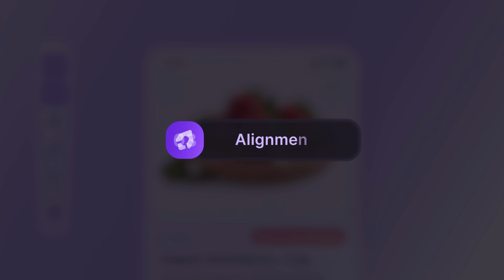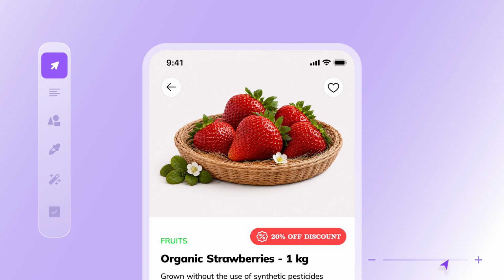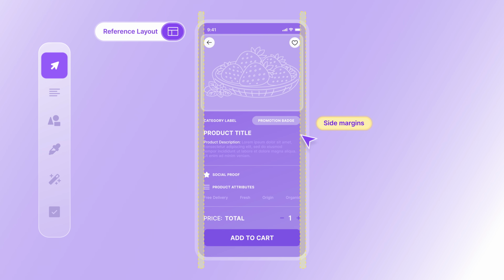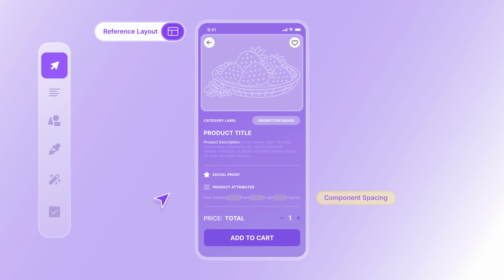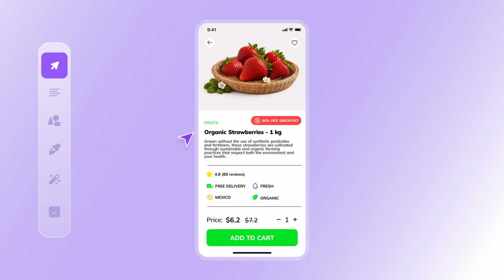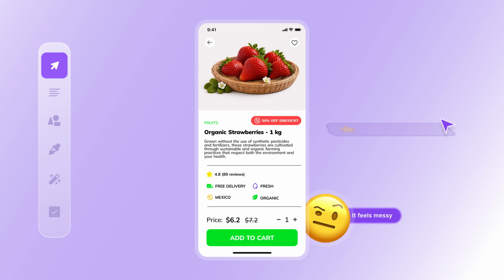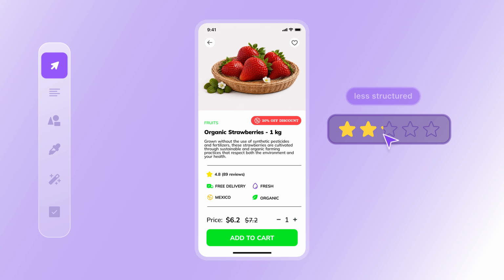Mistake 3, alignment. This one is simple, but it makes a huge difference. In professional UI design, text, icons, prices, buttons, and sections should follow a clear layout grid. Right now, some elements are slightly too far left, others are slightly too far right, and the spacing feels inconsistent. When alignment is off, users may not consciously notice it, but they feel it. The screen feels less calm, less structured, less trustworthy. So we clean it up.